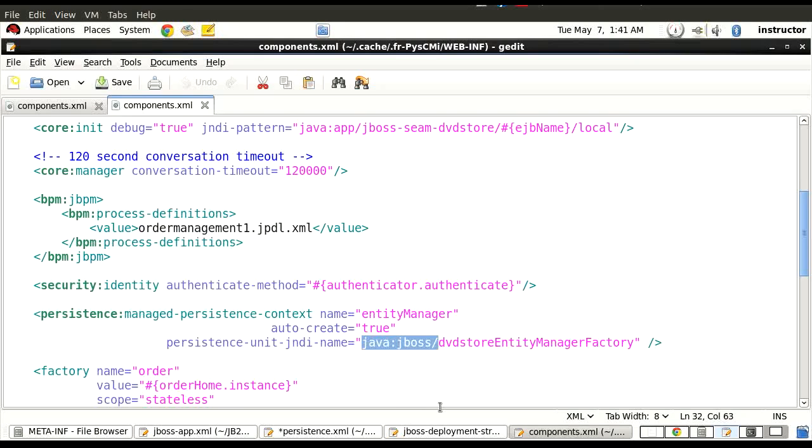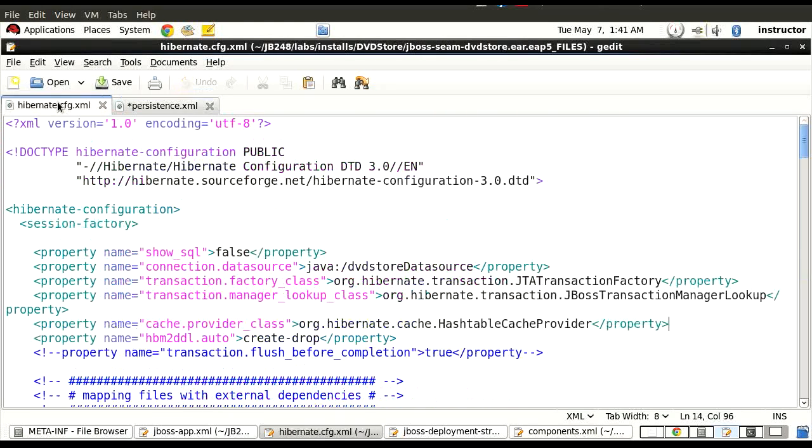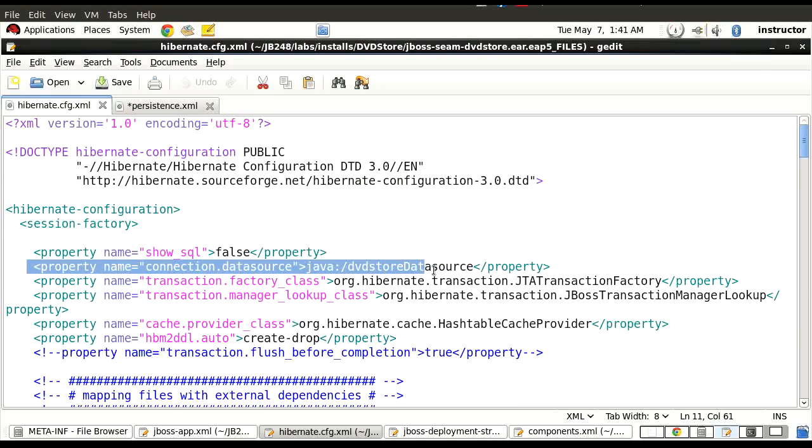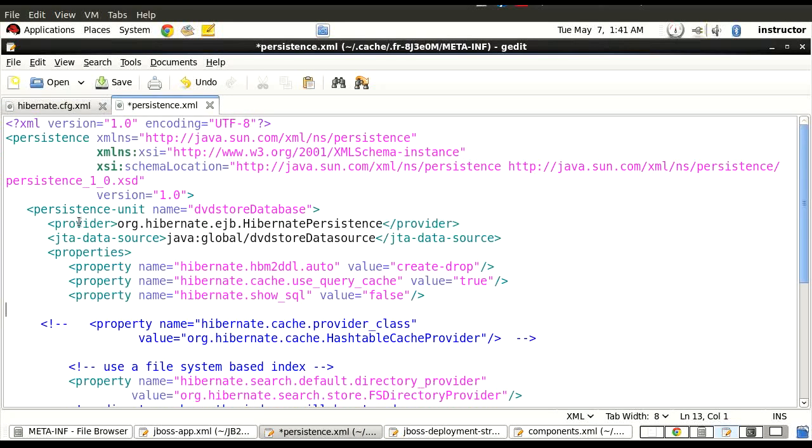And also you have to make the necessary changes from the hibernate.cfg file when it comes to JNDI. As you can notice here, the connection data source for Hibernate is using java:, and in the persistence.xml file it must be replaced with java:global or java:jboss. So that is the Java EE 6 convention.